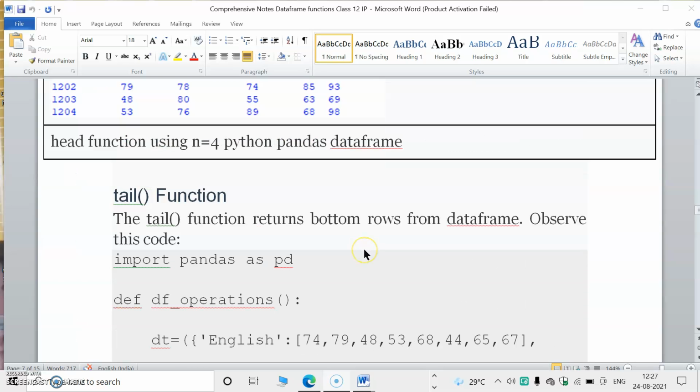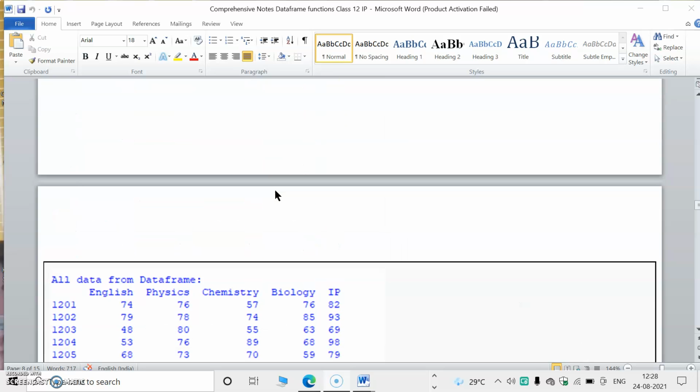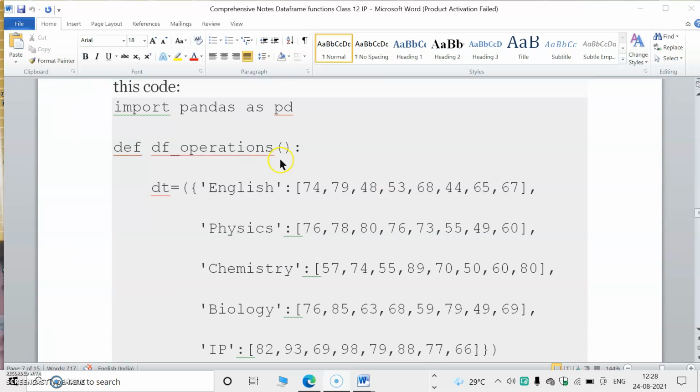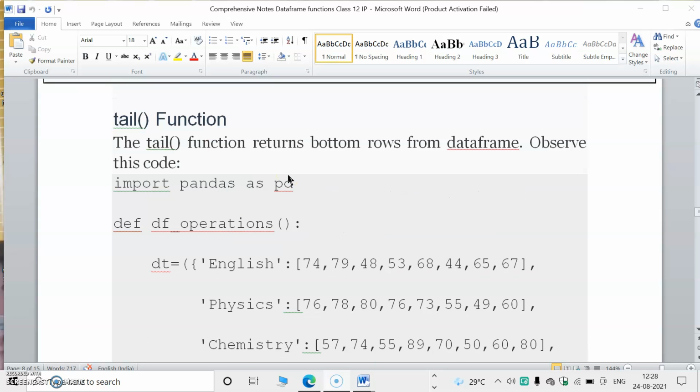So what is the function of the head function? By using the head function, we can access the top rows. By default, it will access the top 5 rows. If we give a particular value, then the corresponding number of rows, also known as records, are displayed. And in this program, we are using df_operations, which means a function called operations is used.